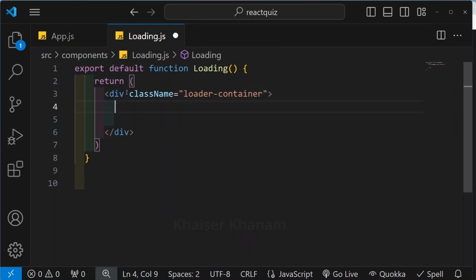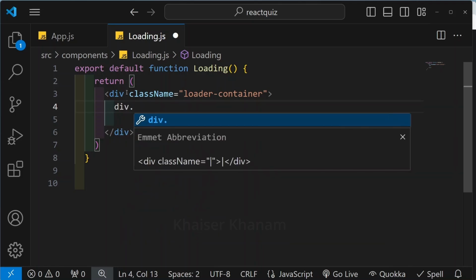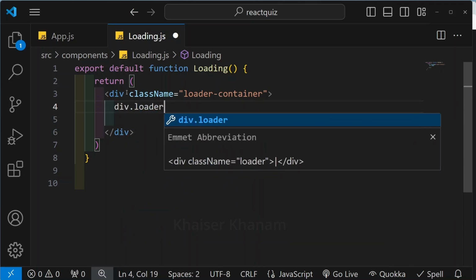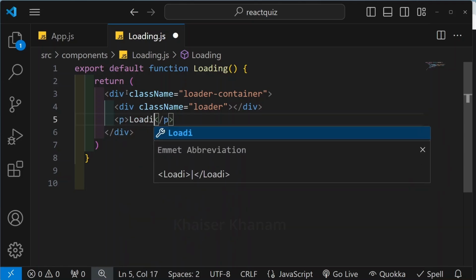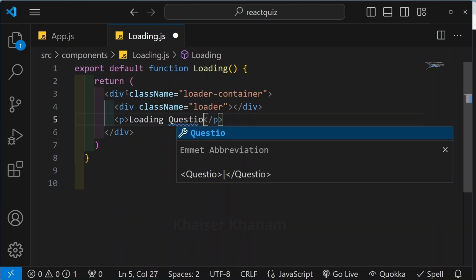And below this, I will be creating one more div. For this, I will give the class as loader. I do not want to add any content inside this, because using this loader, we are just going to create our spinner. And for that, I have already given entire CSS styling. If you do not want to give that spinner, simply you can write the text. Here I will write loading questions.